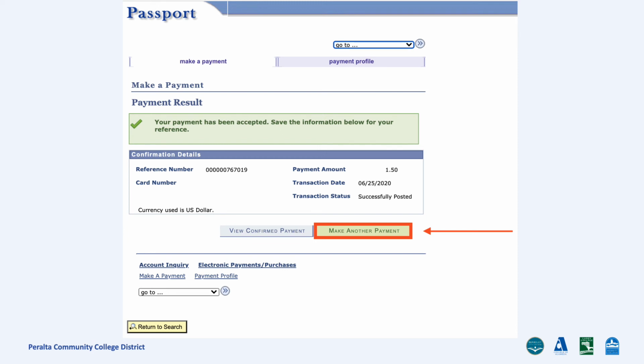If you need to make a second payment with a different credit card, you can do so now by clicking Make Another Payment. Otherwise, you are all done.